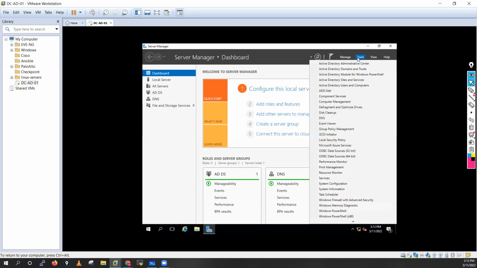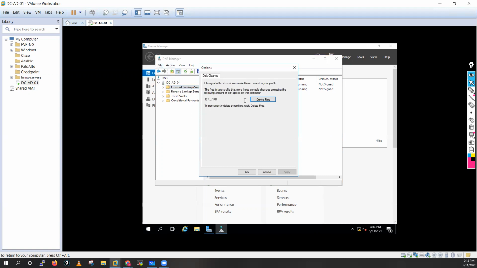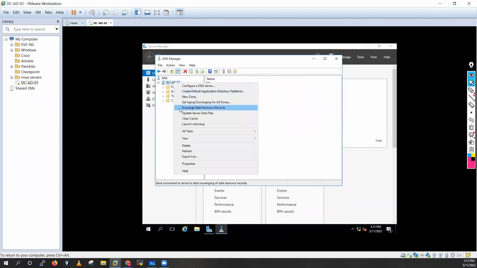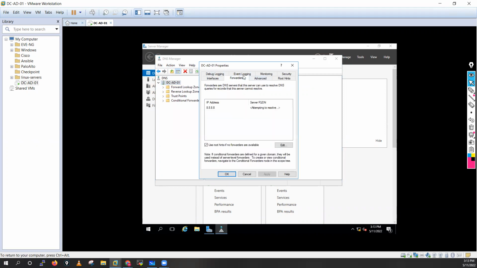Now in DNS, if you click on DNS options, this is the cache information. If you want to clear the cache, you will get the details. You can go into properties as well. You can define the forwarder. So this is the forwarder.